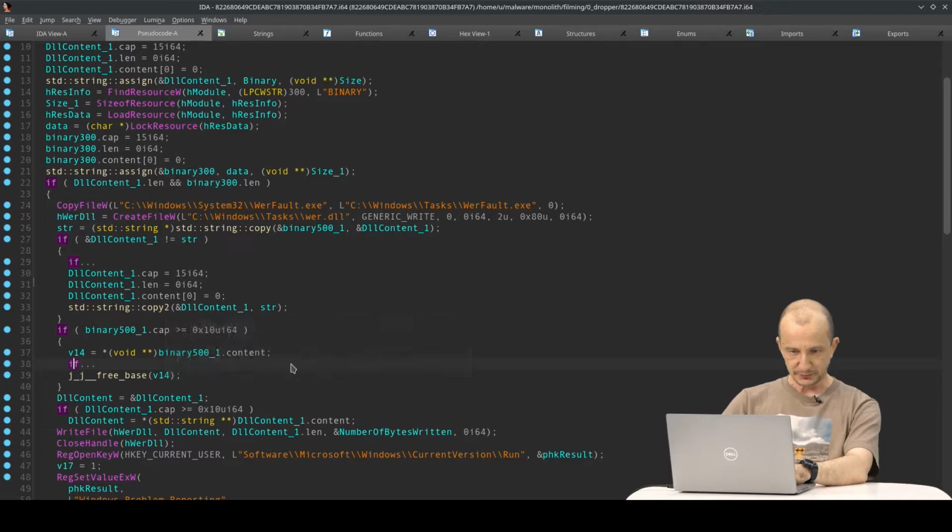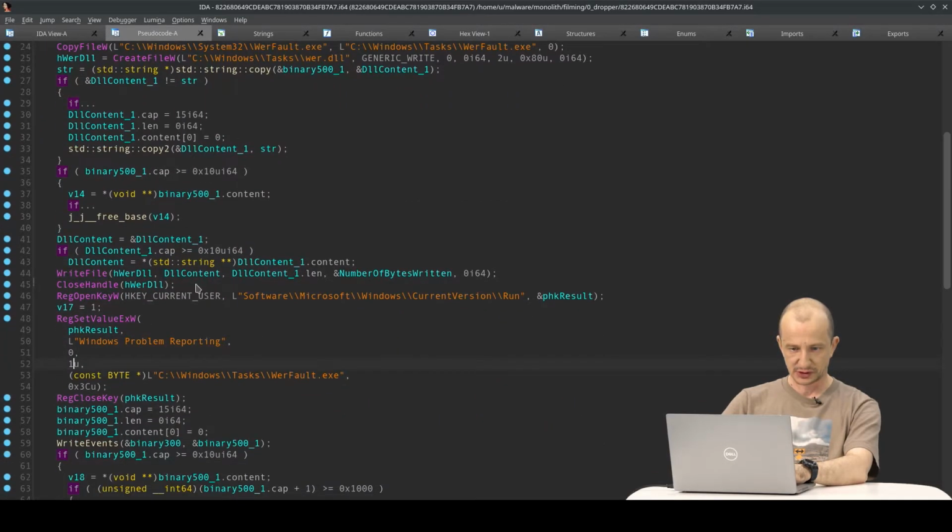And now we come to the real malicious functionality. The content taken from the resource is dropped to VerDLL as a result, right, in the same tasks directory, and after that, to the CurrentVersion Run famous branch of the system registry with the name Windows Problem Reporting. Our copy of Verfault.exe would be placed, just the same as we saw in the deleter in DllMain, right?